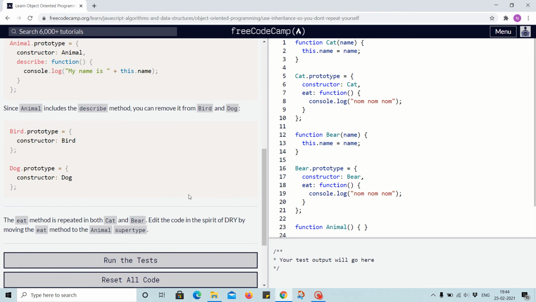Task for this challenge: the eat method is repeated in both Cat and Bear. Edit the code in the spirit of DRY by moving the eat method to the Animal supertype.